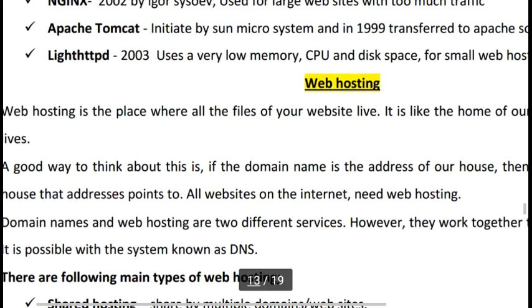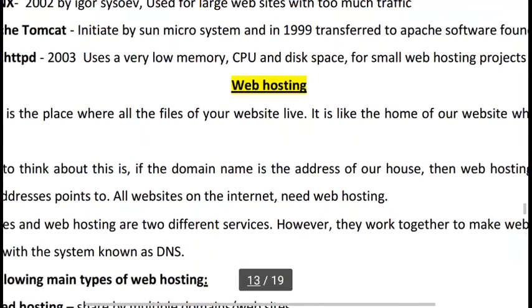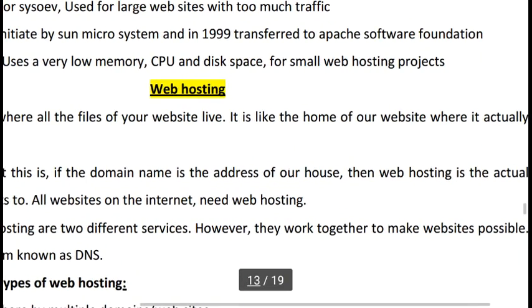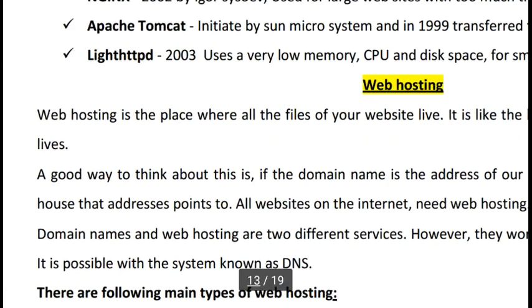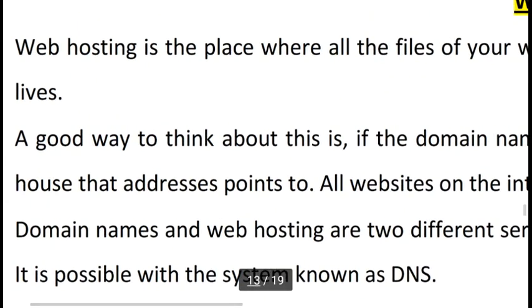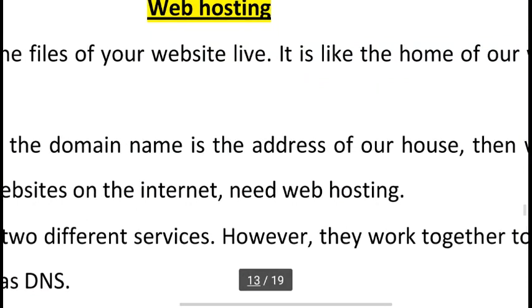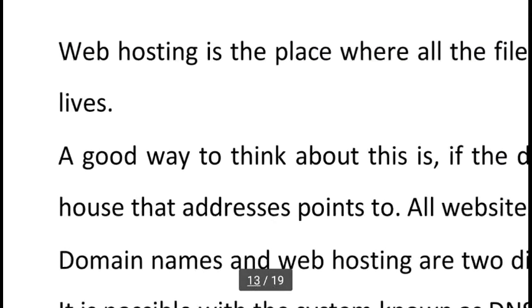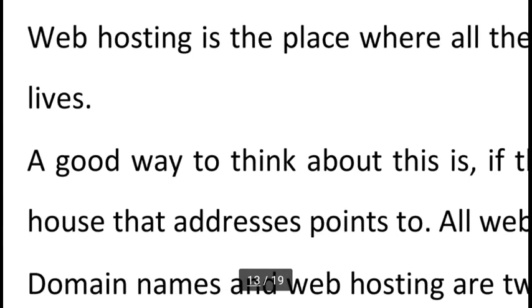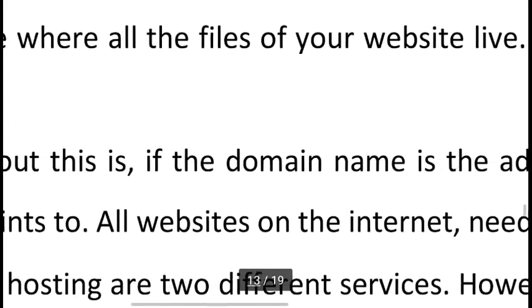So web hosting is the place where all the files of your website live. It is like the home of our website, where it actually lives. A good way to think about this: if the domain name is the address of our house, then web hosting is the actual house that the address points to. All websites on the internet need web hosting.